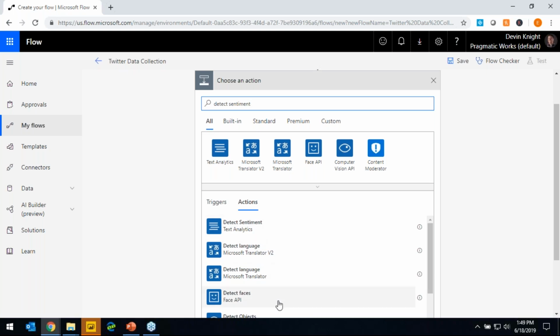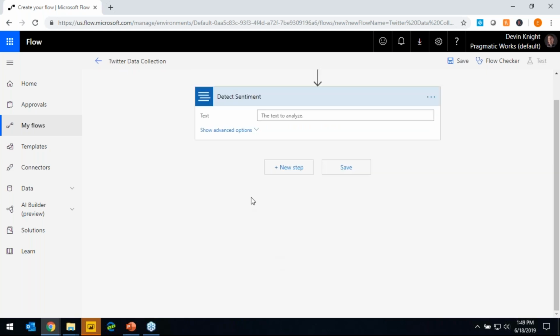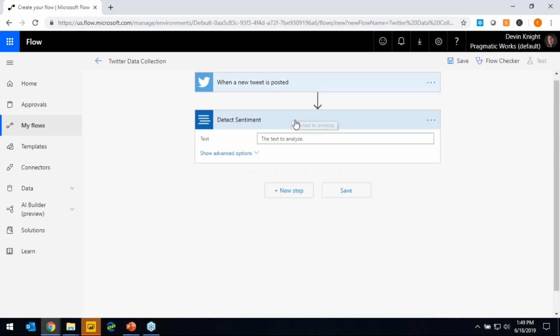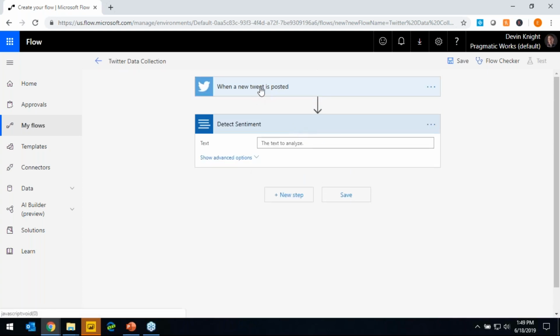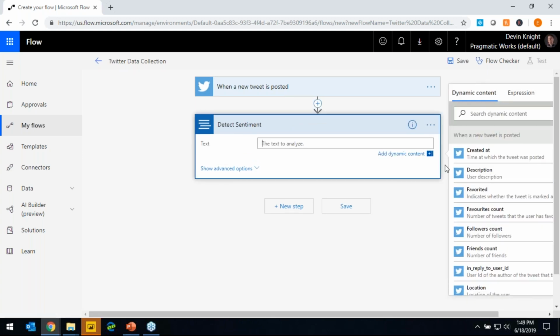All these things tap into cognitive services inside of Azure. In our case, I'm going to use this detect sentiment one here. It's a text analysis option. And what I'd like to do is pass in the field that has the tweet text from our previous step into Azure. And so for our text that we want to analyze, I'm going to pass in the tweet text.